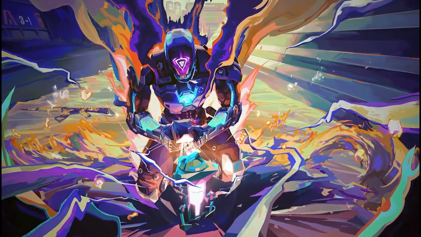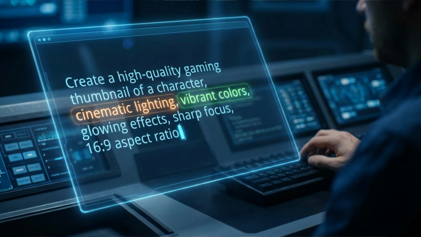Here's a simple beginner prompt you can use. Create a high-quality gaming thumbnail of a character, cinematic lighting, vibrant colors, glowing effects, sharp focus, 16:9 aspect ratio.